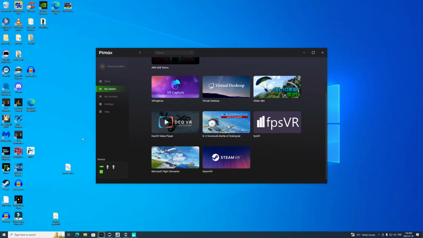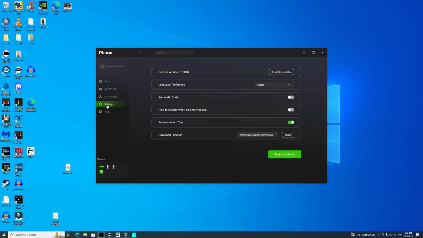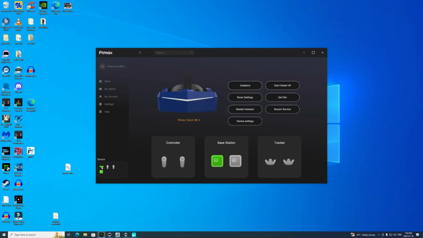And here's a neat way to get to it. If you want to see what your settings are in the Pimax client, there's no obvious button that says, oh, hey, go here to check your joystick and all that stuff. If you click on settings, you get your account settings. That's not what I want here. What I want is my actual headset setup. So I click on this little rectangle that represents the headset, and there we are. Now I have device settings.